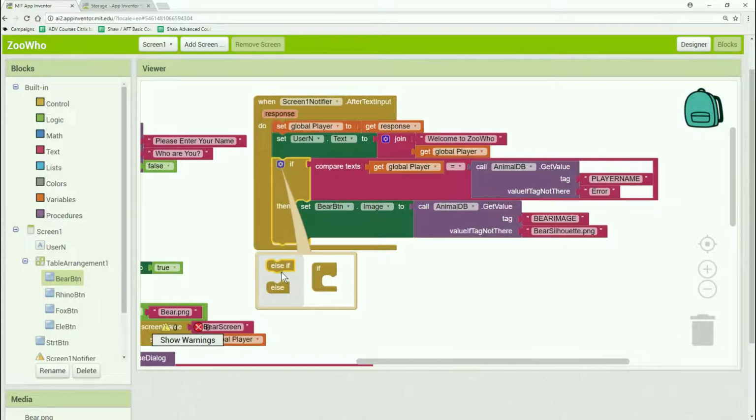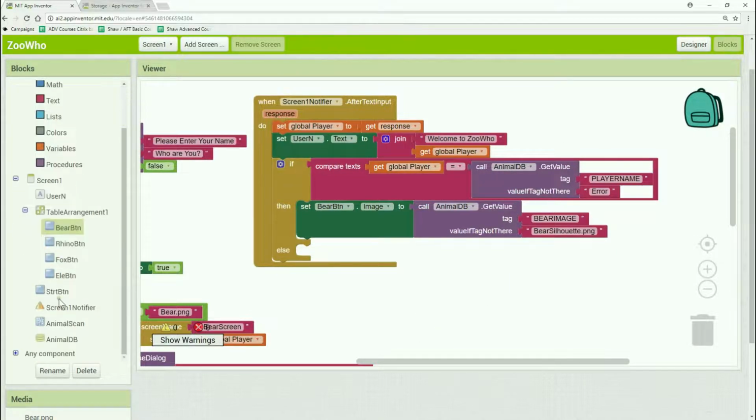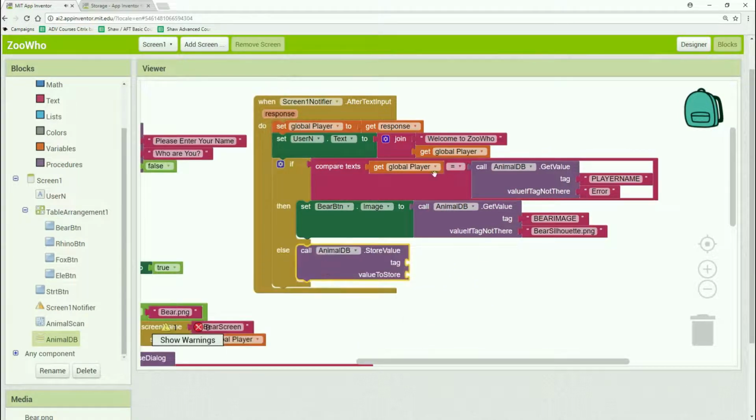Otherwise, if that is not the case, if we do not have the player's name there, if we do not have it equal to anything there, otherwise what we do is call our animal DB. We want to store the player's name, value to store, and we'll use this tag.